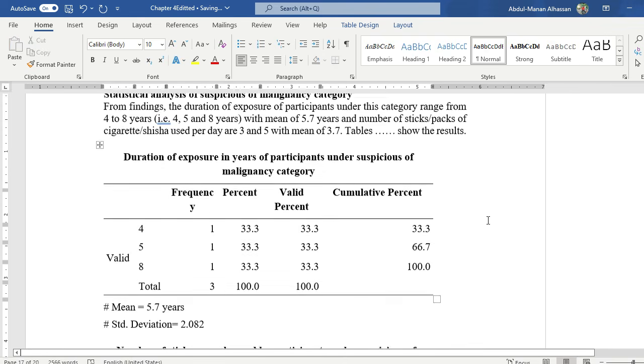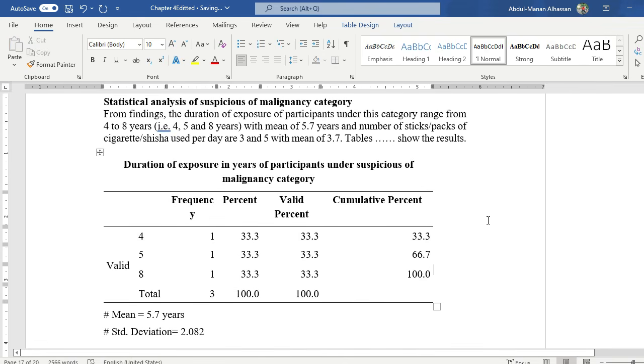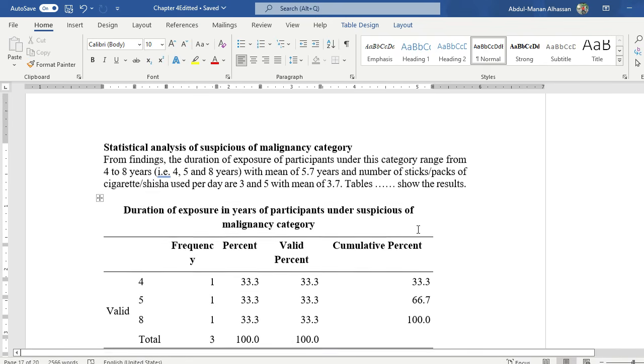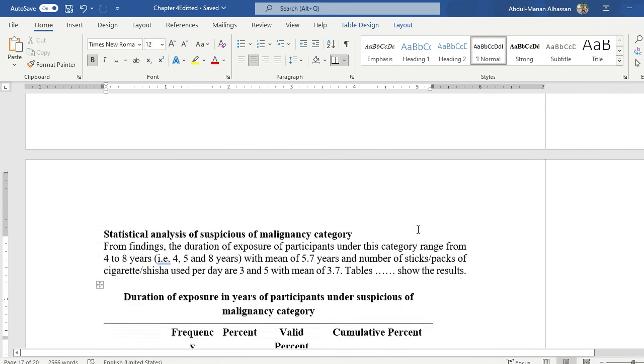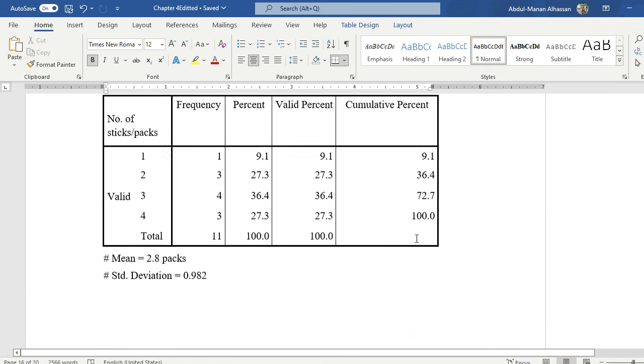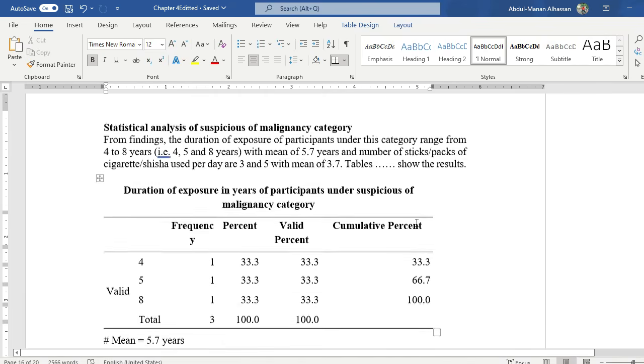So this is the APA style for presenting your project work, especially the results aspect, and also when you are discussing. Yeah, but basically the tables under the results, this is the best way of presenting it. Okay.